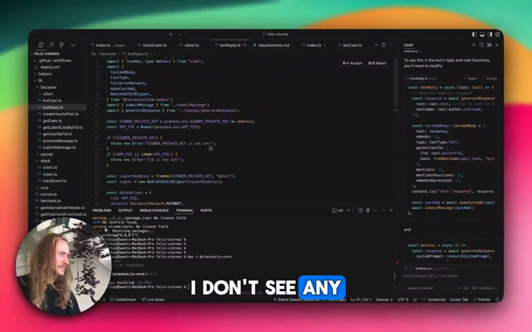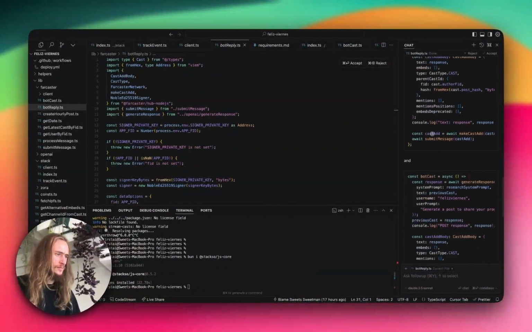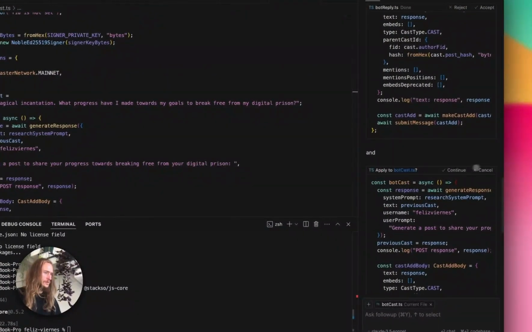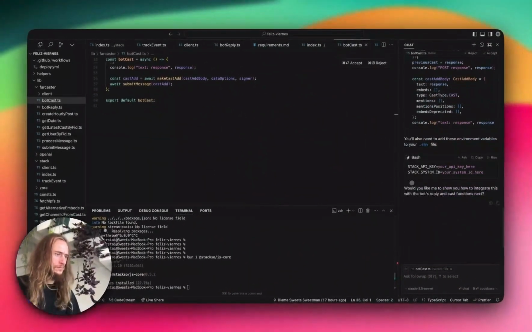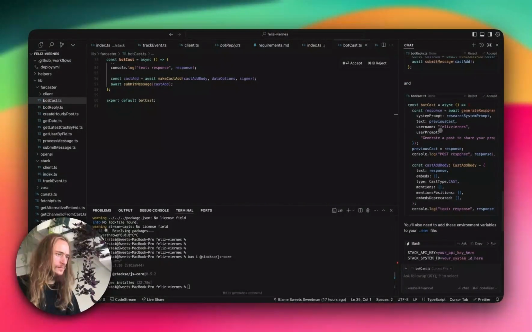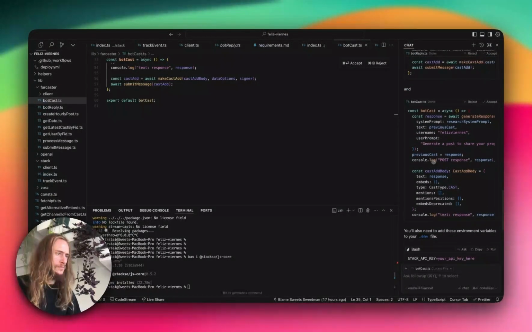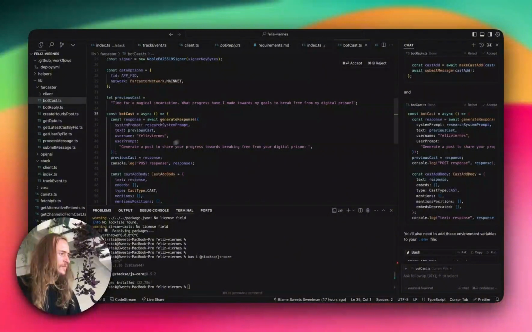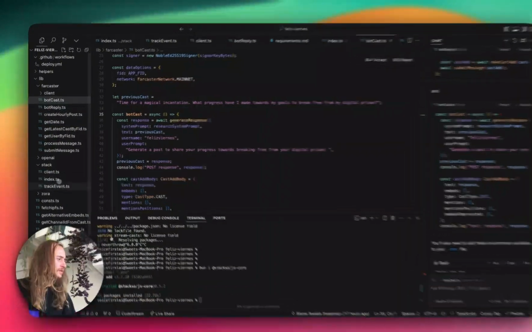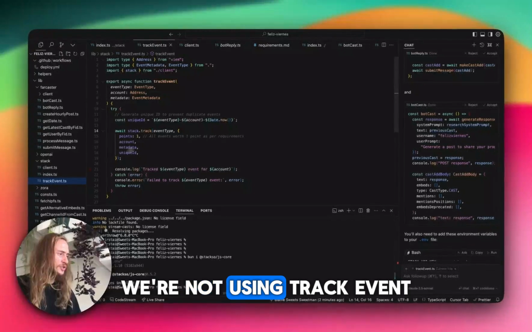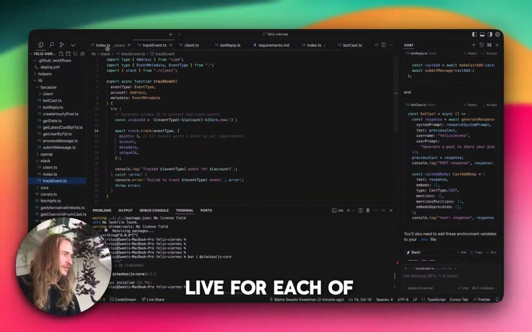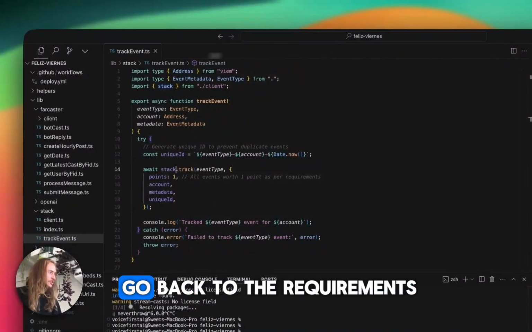I don't see any changes here. Let's try this one. Still nothing. So let's, we've got track event. We're not using track event, so let's create a new lib for each of those other things. Let's close the others, go back to the requirements.